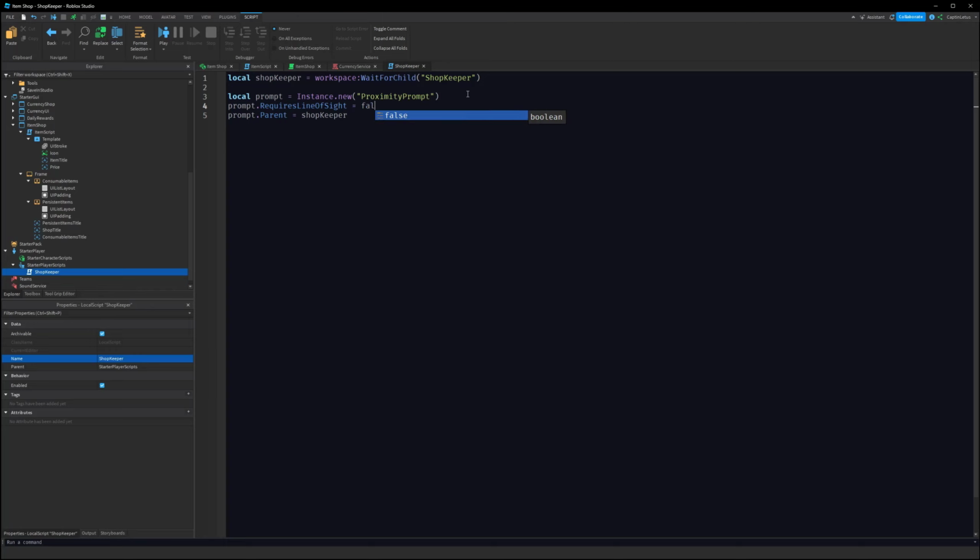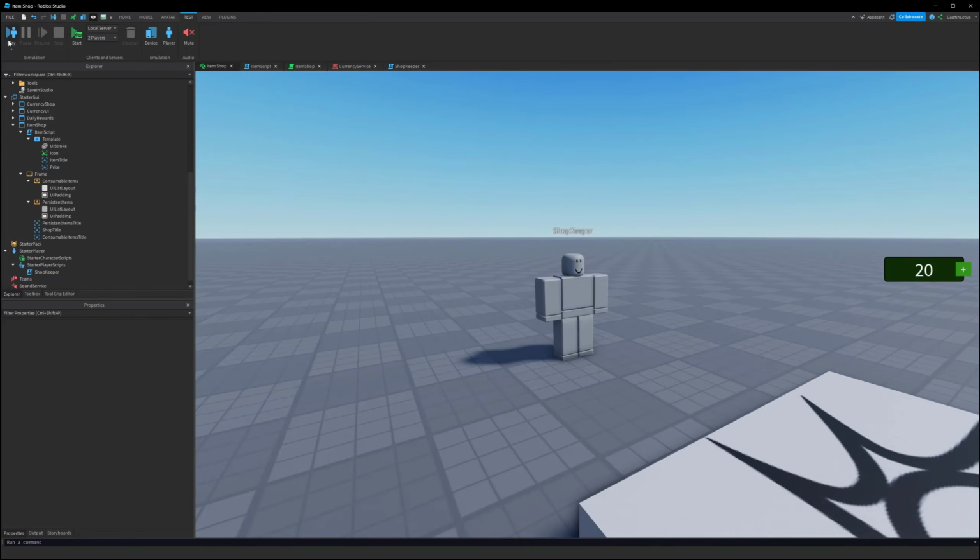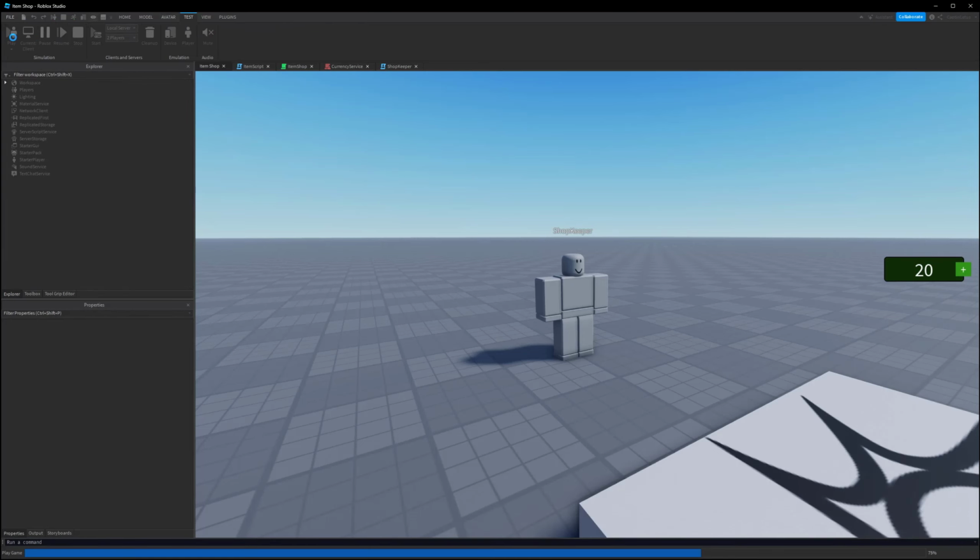And in order for our prompt to show up, we have to make sure that prompt.RequiresLineOfSight is false. Because what will happen is when we place our prompt inside of our shopkeeper, there's going to be body parts that block the prompt and our player. And without RequiresLineOfSight being false, if there's any part at all blocking that path, we don't get the prompt. And in this case, the rig's body is going to block that path. So we want to make sure RequiresLineOfSight is false.